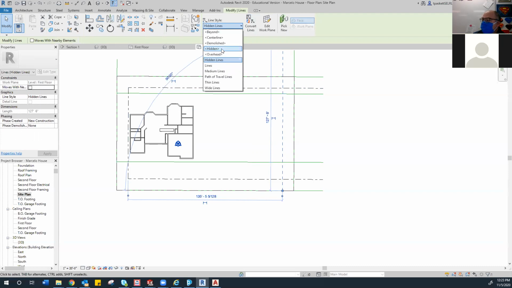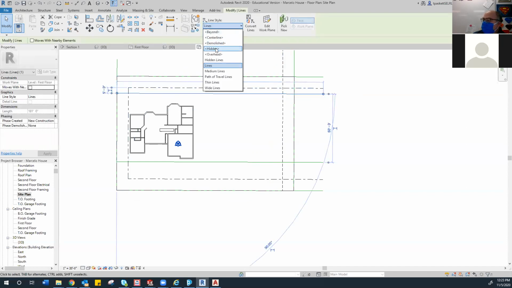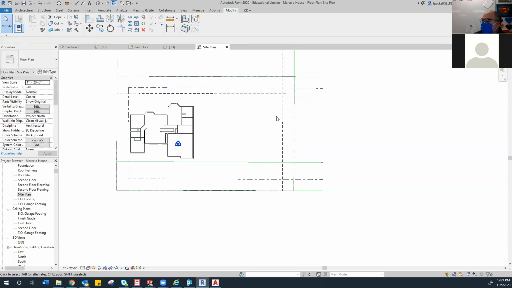I use this one here. I need to use the one in the brackets, so it's a line and not a hidden line, and that will make it black. If it's green, that's not their print. So you want to make sure you select the one that's in the brackets. I forgot to tell you that because I didn't do it. Now they're hidden. Now they're all black.